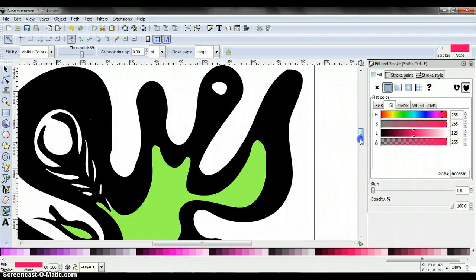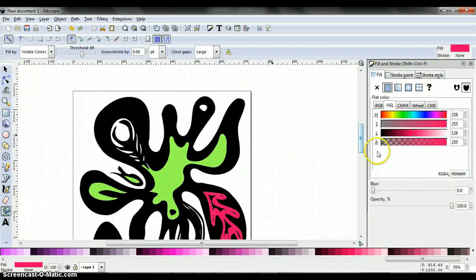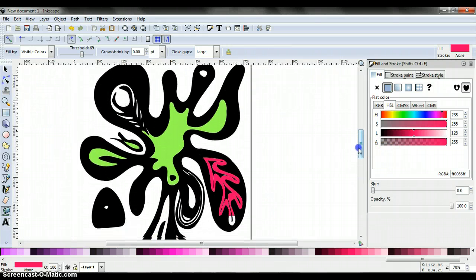Now, when I clicked on that, let me zoom out a little bit so you can see it better. It changes my very last one that I did. Now, I didn't want to do that. I still wanted that green, so I'll just go to undo. Now, that hot pink is still what I'm using. So there you go.